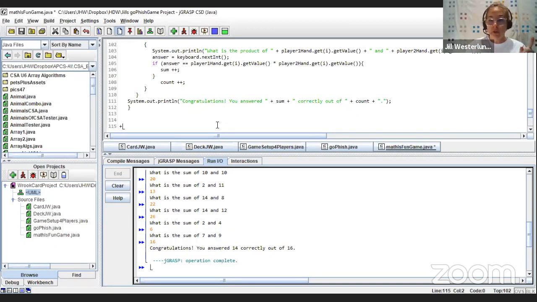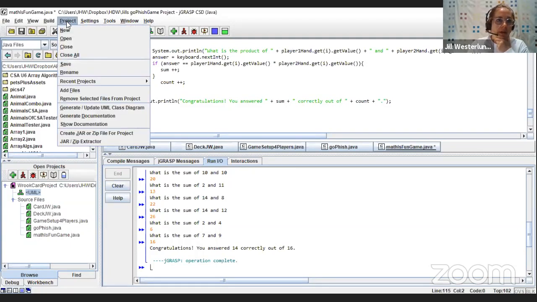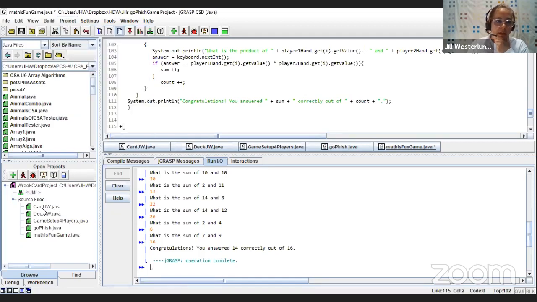The last thing I want to show you before I hush and we close out for today is I built all these into a project in JGrasp. So I want y'all to notice over here on the left side, you can make a project in JGrasp by doing project up here, new. And all of my files, even though they're different games, the Go Fish game, the Math Is Fun game, the setup for 4 players, all of this is in one project.